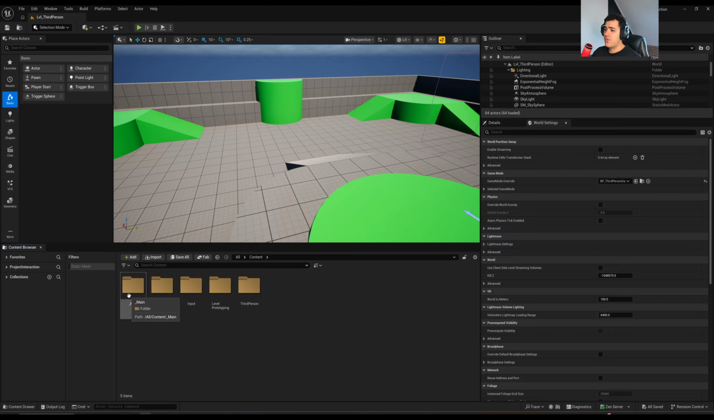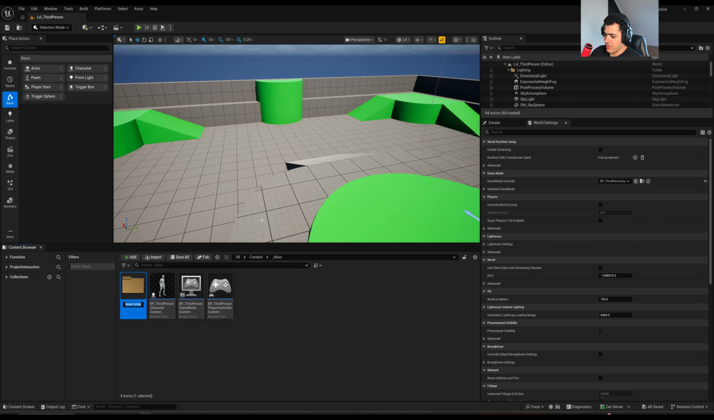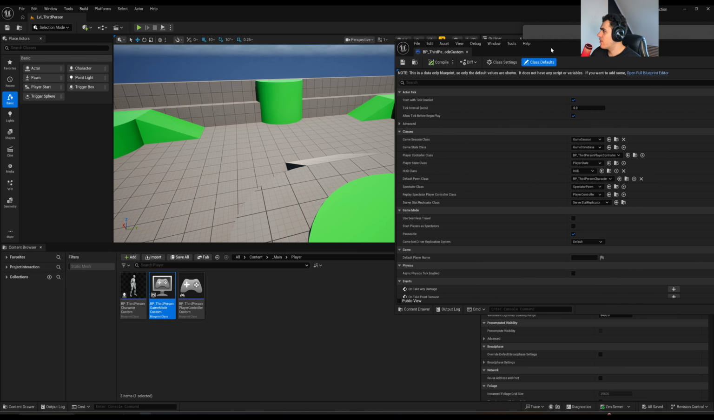Now, inside the main folder, just to make things simple, I like to create a new folder called player, and then I move all the stuff inside the folder player. And then the last thing we're going to do here is open up our Blueprint, this one here, which is our game mode.